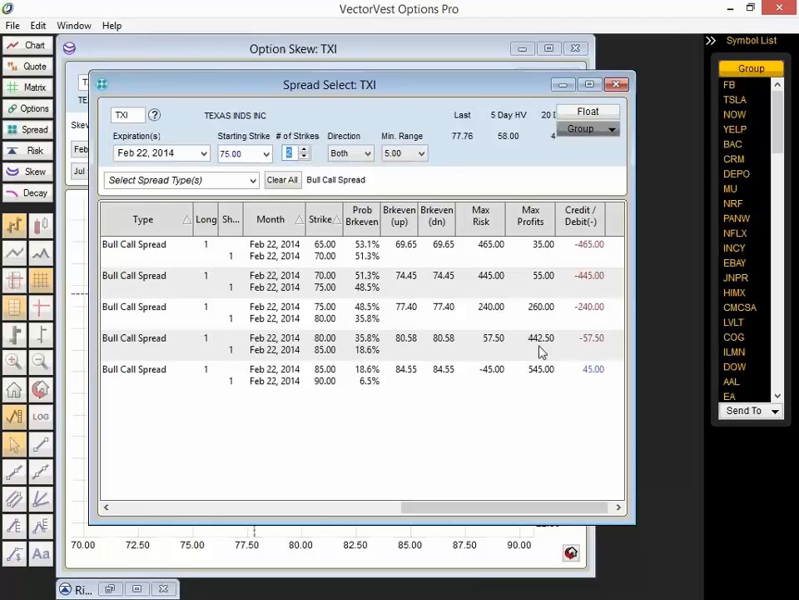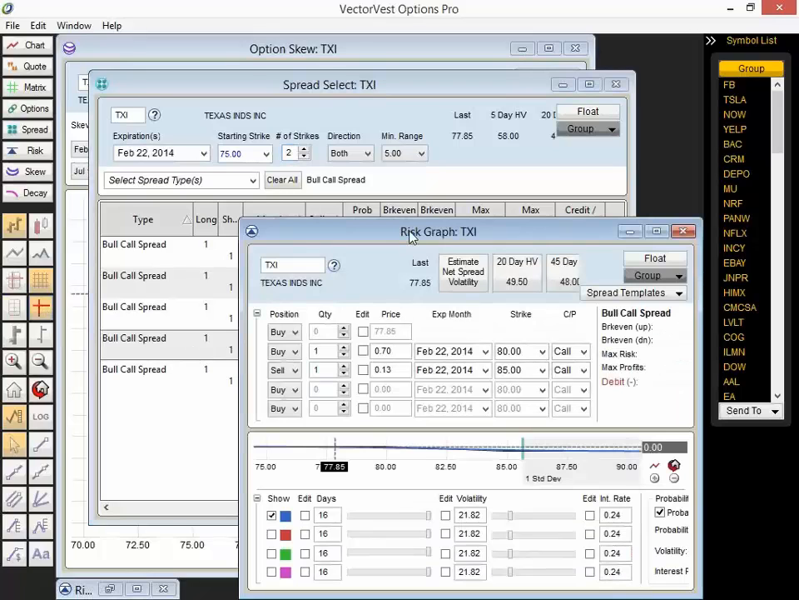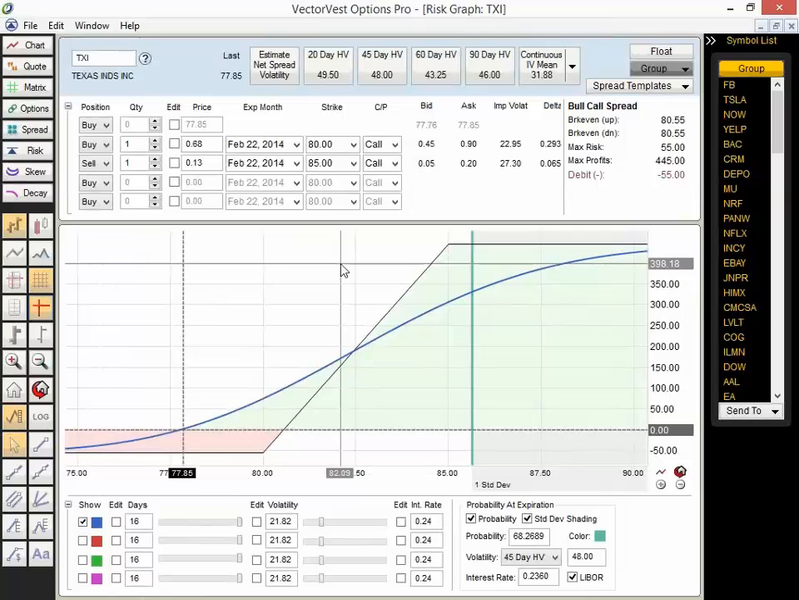Now, what I want to do very quickly is illustrate that even though it looks good on paper, it's probably not the best candidate. So what we can do from the spread selector, I'm going to double click on that particular spread because, boy, it looks good. A $442 potential profit versus only a $50 risk. I'm going to double click on that column and the software will load a risk graph with that particular candidate. Okay? Now, actually, this one does have some potential.